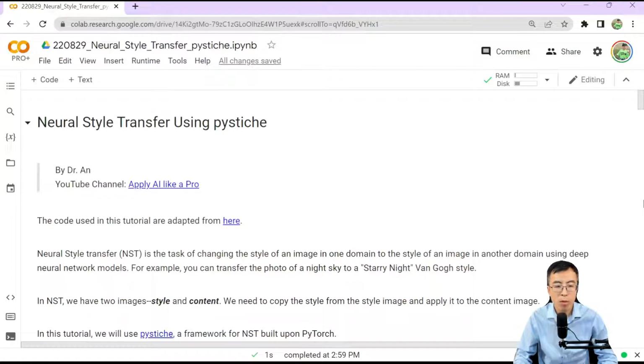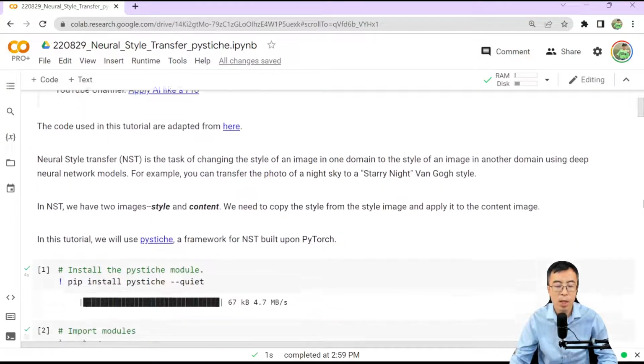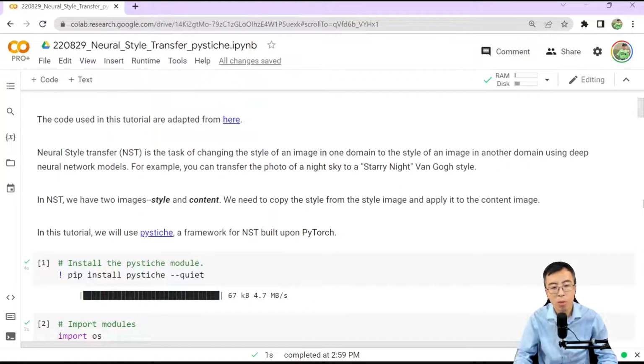In neural style transfer, we usually have two images, a style image and a content image. We need to copy the style from the style image and apply it to the content image. In this tutorial, we are going to utilize pystiche, a cool library to do neural style transfer tasks.